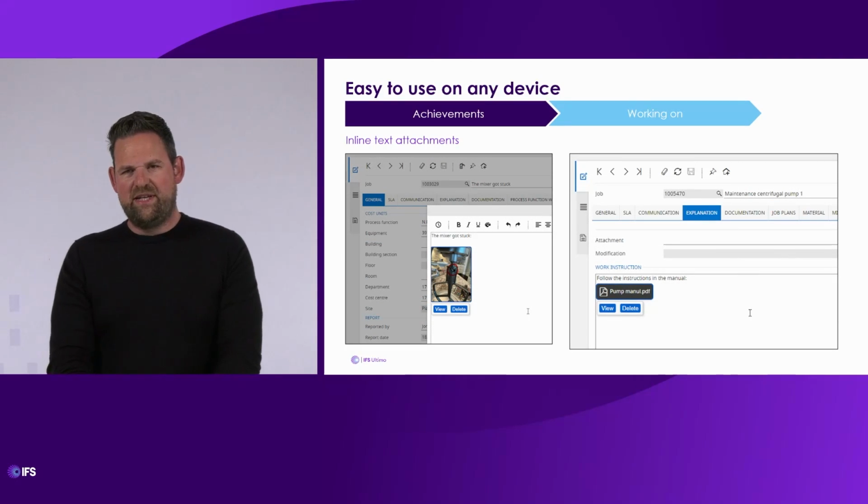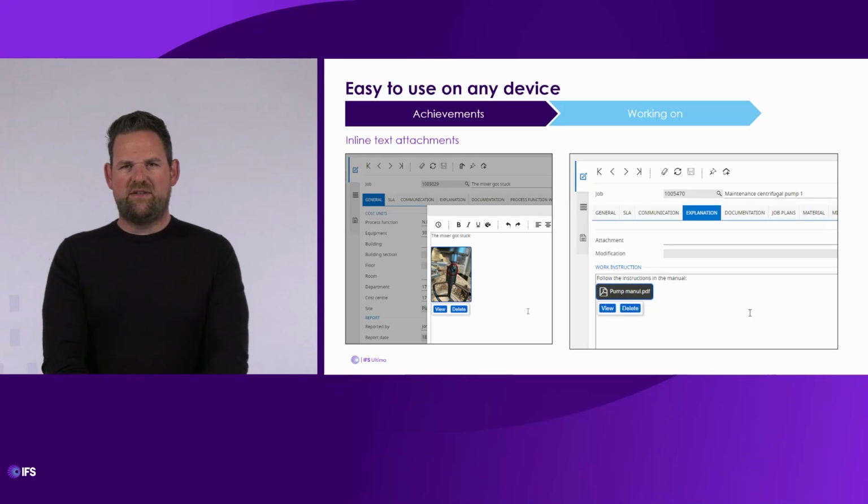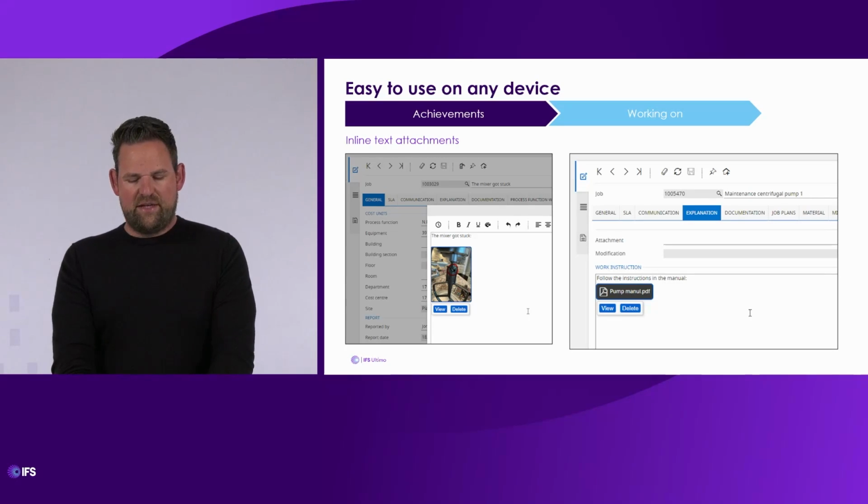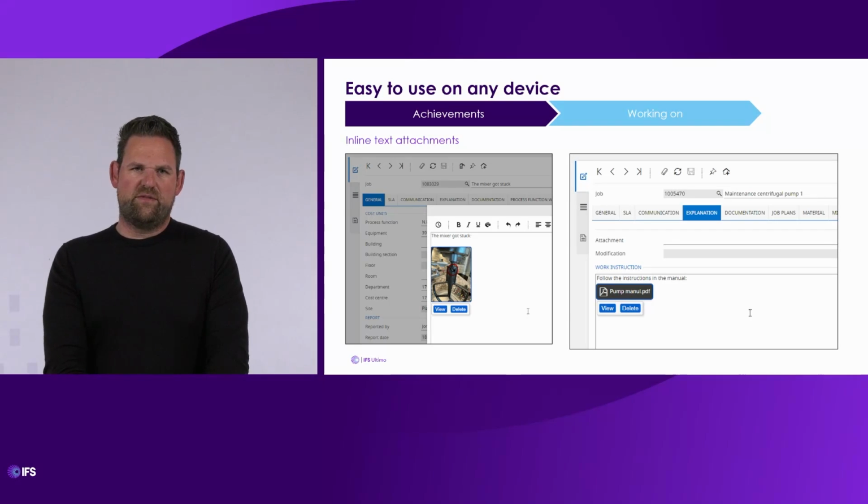Next one is related to images inside the Ultimo text fields. You can currently already do that. I think for a user it's very convenient, or for many users. But the way that is done is not something that we added as a functionality, but it's something that the browser started to support many years ago.